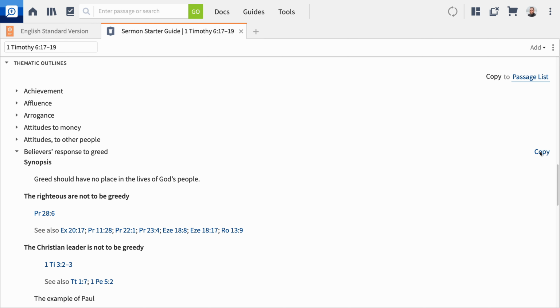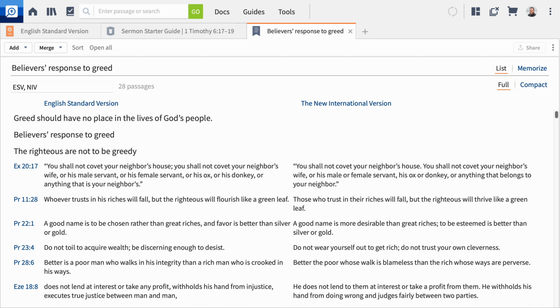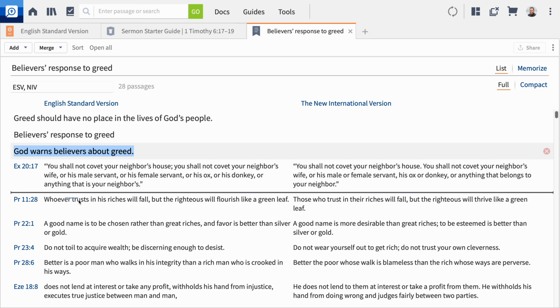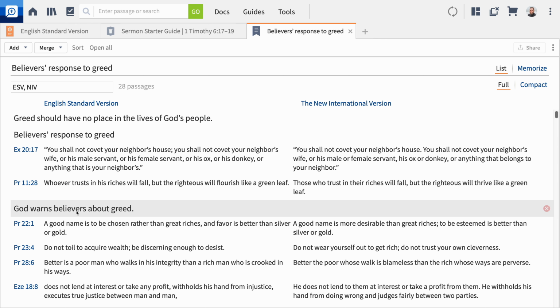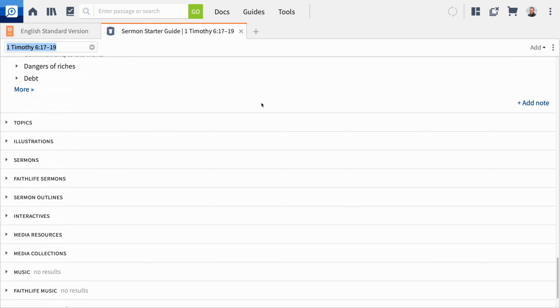If you choose to save it as a passage list, you can change or add translations or edit the headings and subheadings. You can even drag passages or headings to provide your own subdivisions and further refine your understanding of the theme.